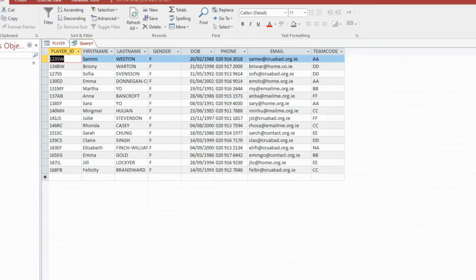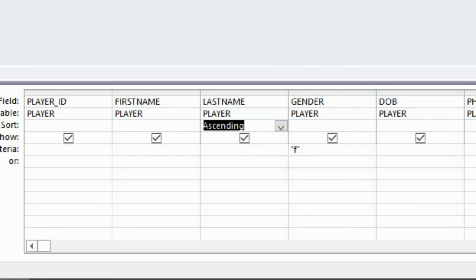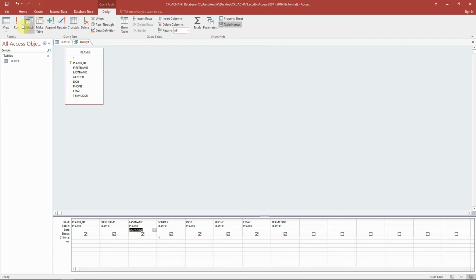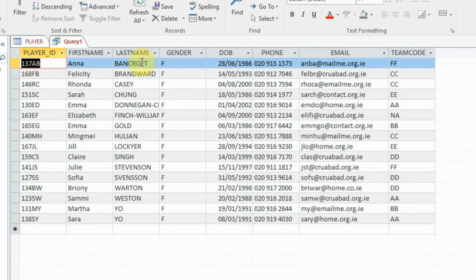And if we have a look again at the query design, we can specify last name ascending. And again, if we go back to run that report, we can see we got the female players in ascending order of last name.